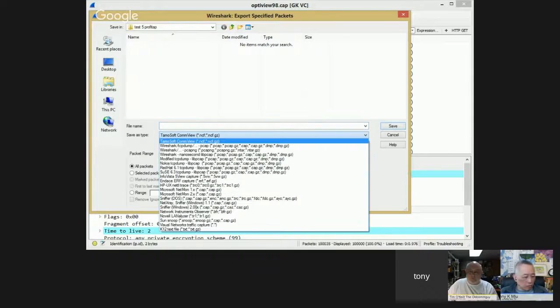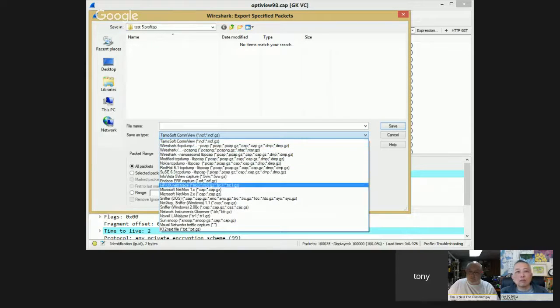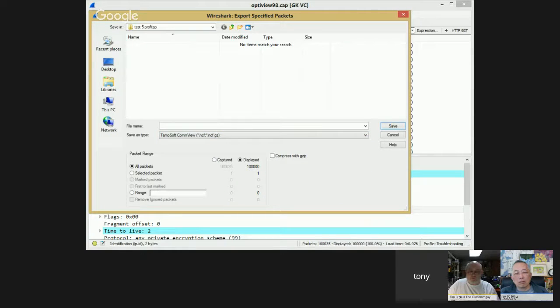This is where people make a mistake, because they're looking through this list of all the different protocols or formats I can save this as. CSV is not there. So one of the more common questions is, I can't export this as CSV. I don't know how you did that. Well, let me show you.